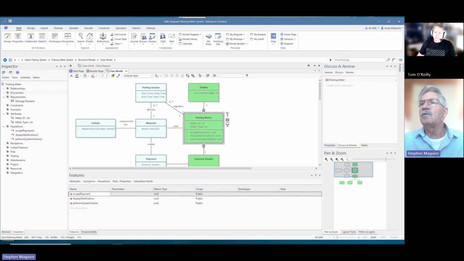So what we're going to do is get Jenny. Jenny's actually logged in for me in the background there. Jenny's one of our users, and Jenny wants to enter a discussion item here.